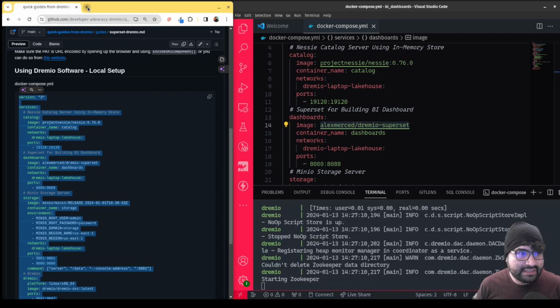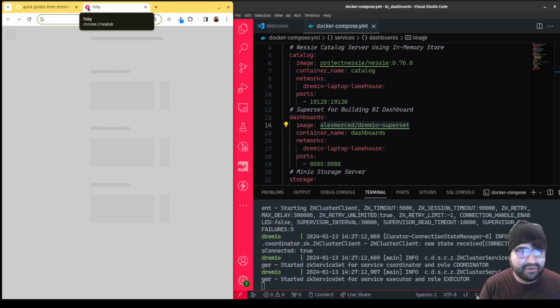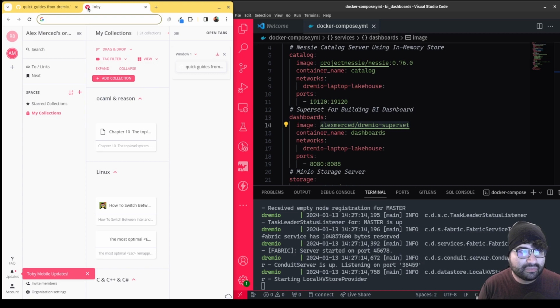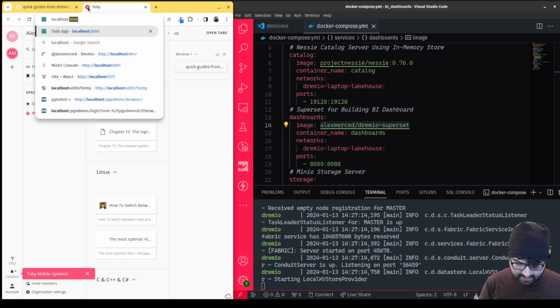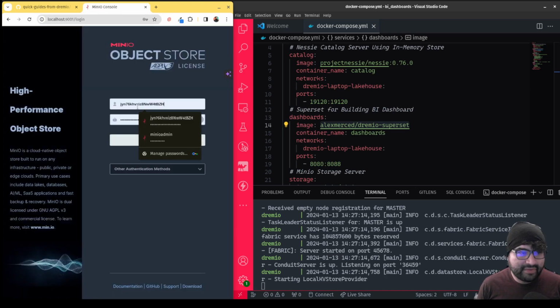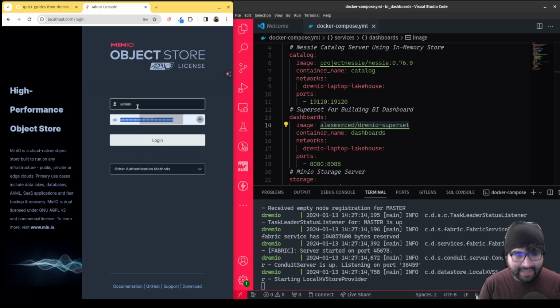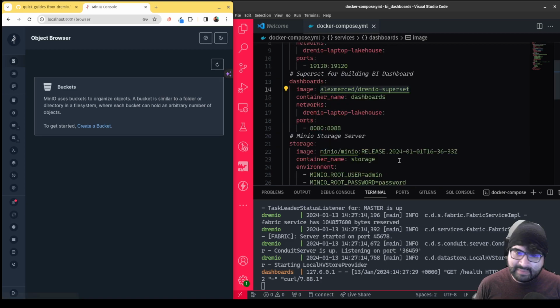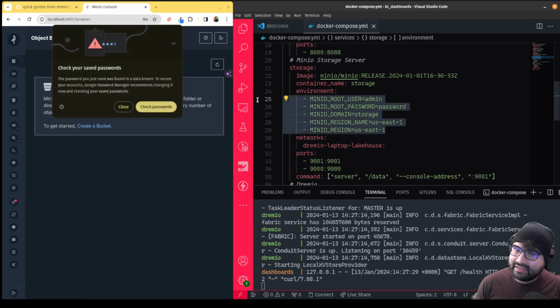So let's see if Minio's up so we can create our warehouse bucket. I'm going to head over to localhost:9001. Okay, yep, that's up. And again, the username and password should be admin and password. Basically, that is set right here in the environment variables.